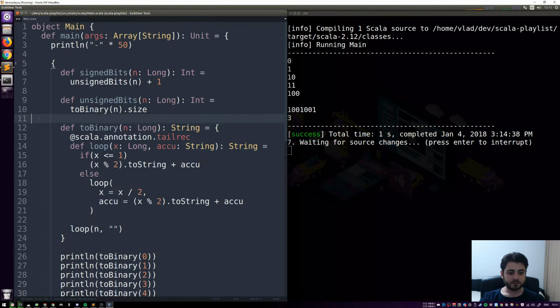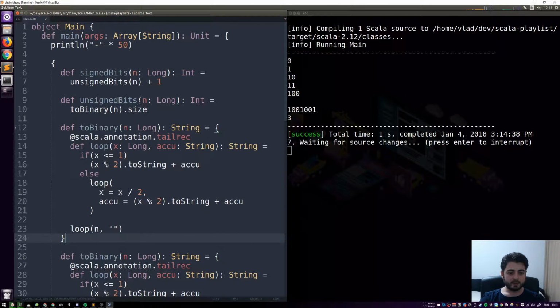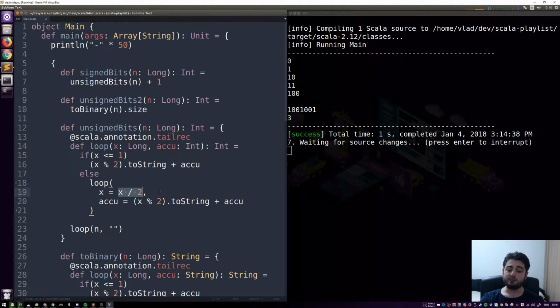Let's copy this and have it over here, and call this one unsigned bits 2. This is the one that is going to do the same calculation for us. It's not going to give us a string back, it's going to give us an int back, which means that whatever we are accumulating is also an integer. This is our traversal step. We still have to divide by 2 every time, but what we're adding to the accumulation is not the rest. We don't need to produce the binary string out of this. All we need to do is count, so basically we just need to replace this with a 1, and then we're done.